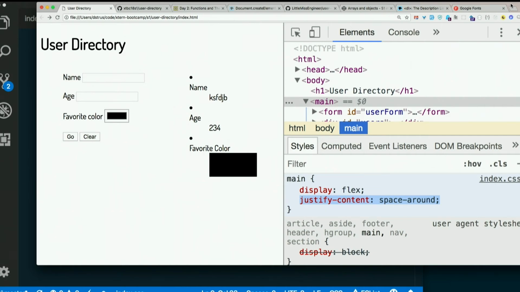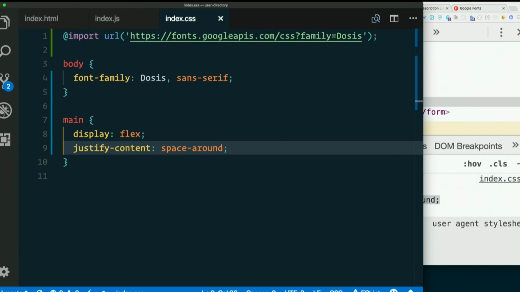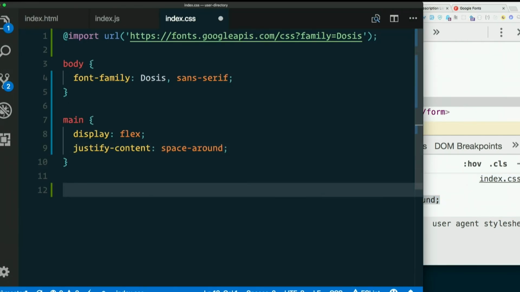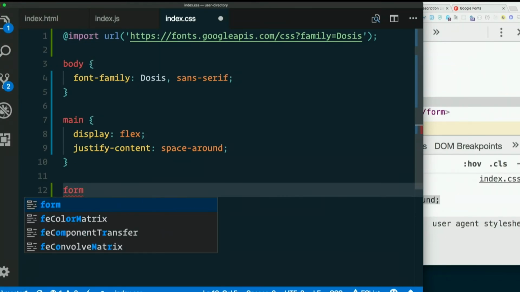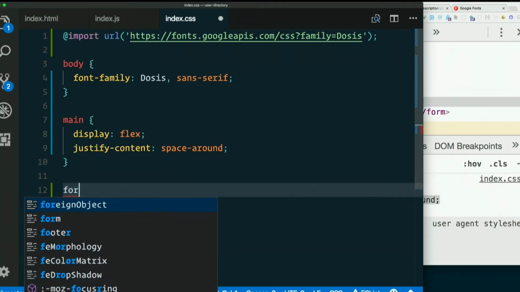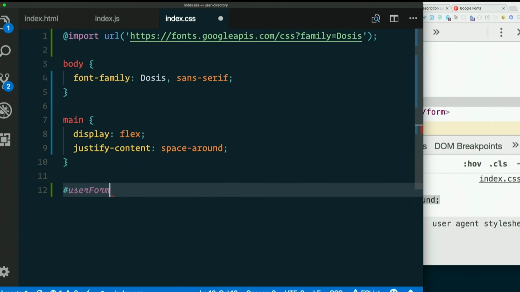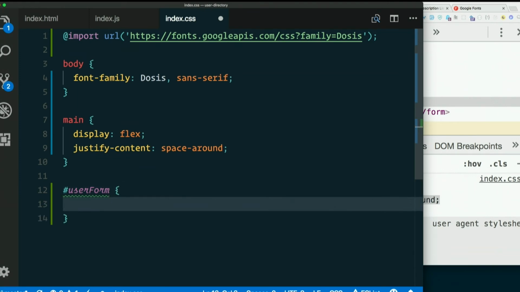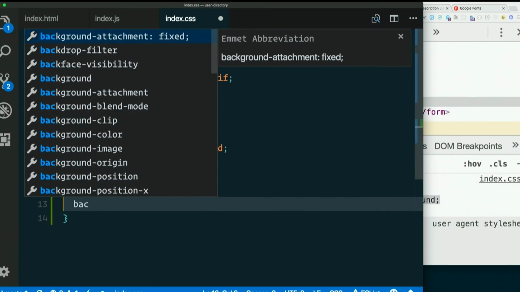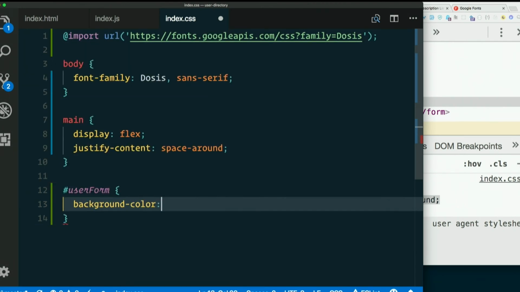Let's do a little more to differentiate our form from our business on the right there. I could just select the form by using form, an element name selector. I could use hash user form because I think that's what it's called, right? You use the same exact selectors that you do in query selector. These were CSS selectors first. So what about user form? What if we give it a background color? Let's make it something obnoxious just to see if it works.